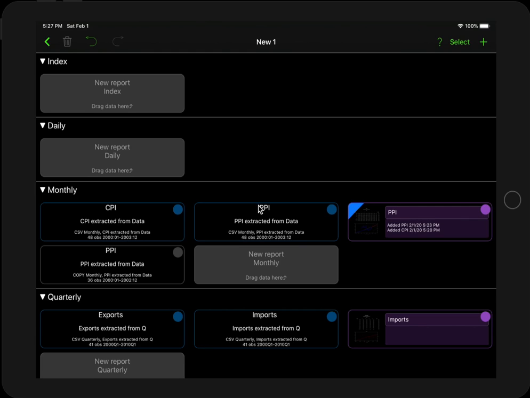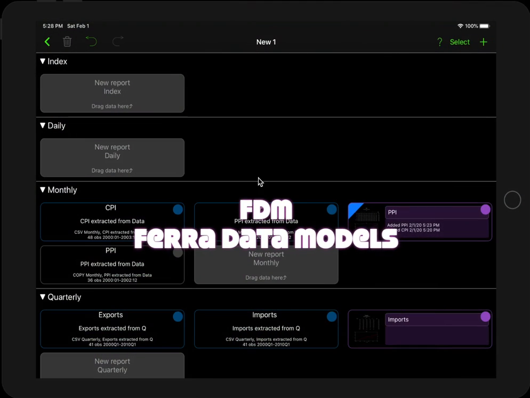Well, that's it. I've shown you how to update data, how to exclude data from updates, how to make stagnant copies of data.